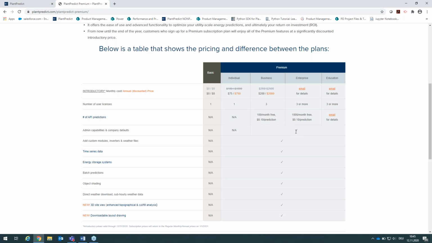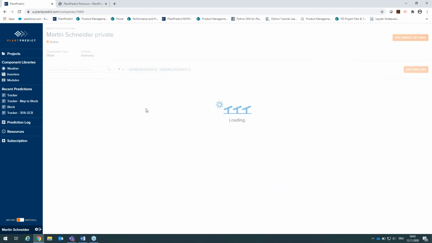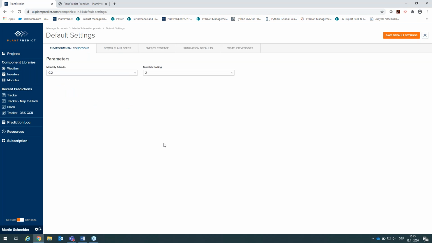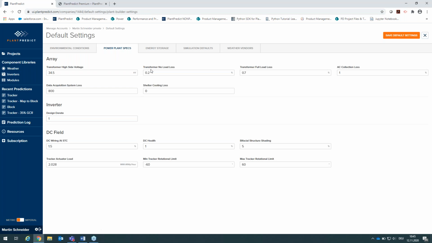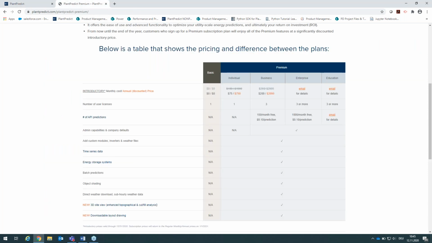But what premium users will also enjoy is that they can set company defaults. So I hope I can do this here. If I were to run my own company, I can set soiling losses or voltages and all those things directly for the whole company. This is set for all users within the company to make sure it's all according to your standards.